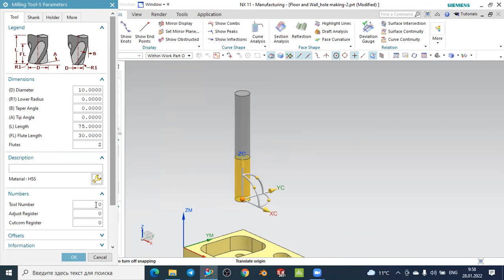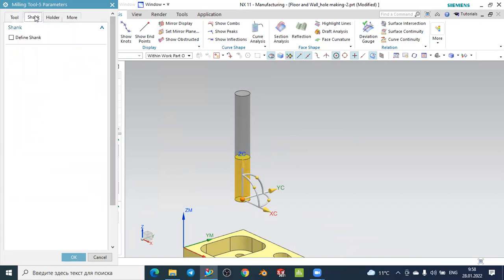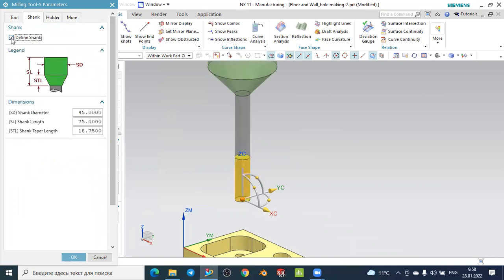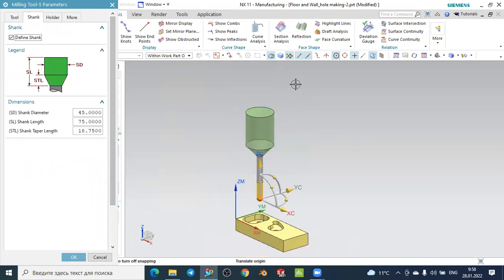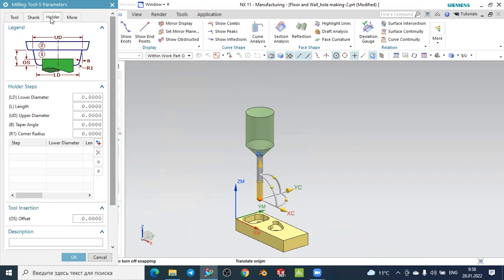And here you can define the numbers of the tool in the tool set. So let's change all of them to 1. This is just tool number one. It represents, and here we can define the shank by clicking here, or again here we can create the holder.